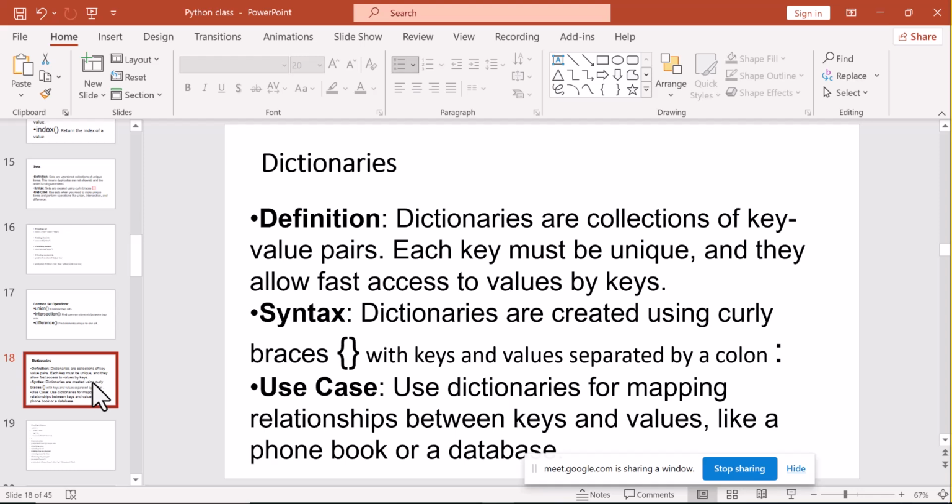Dictionary is another data structure that you need to know as a data analyst. Okay. Now, what is a dictionary? Dictionaries are collections of key value pairs. Each key must be unique, and they allow fast access to value by keys.